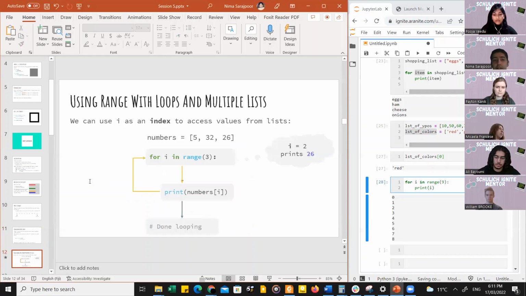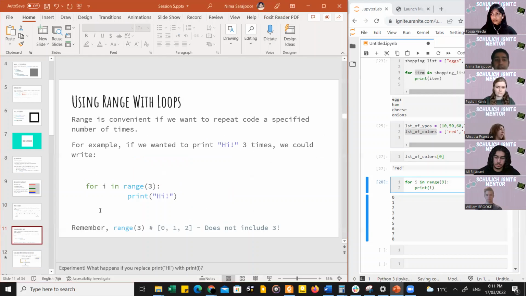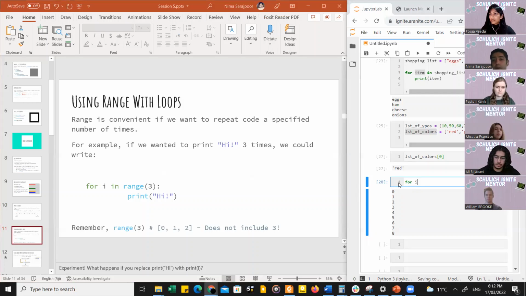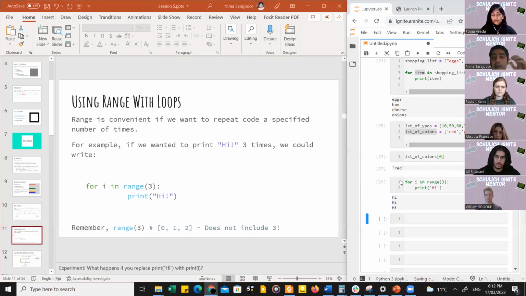Okay, so let's see, for example, how it works. Let's try this example here: for i in range 3, print hi. So it goes through the list, which is 0, 1, 2, which is just the length of that list, 3, and each time it prints hi.